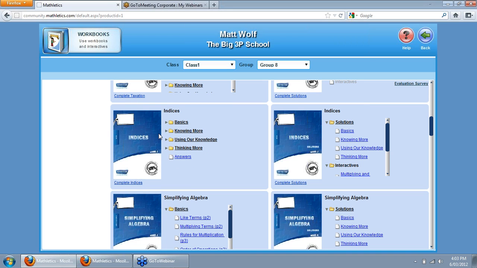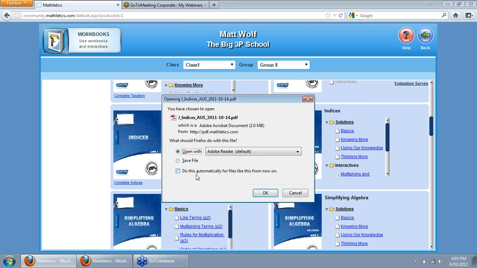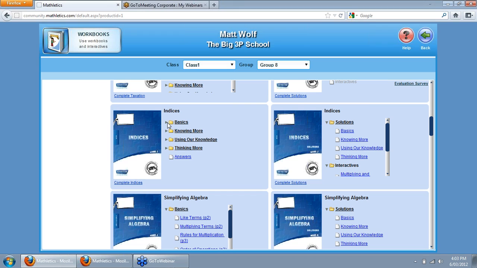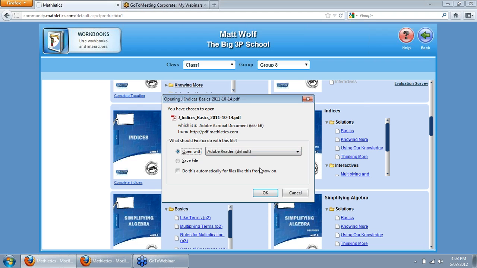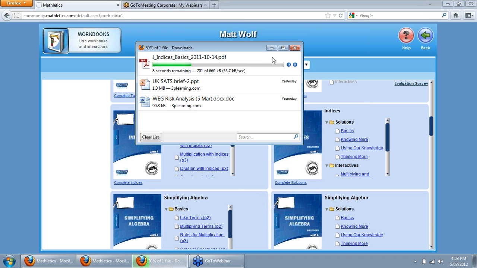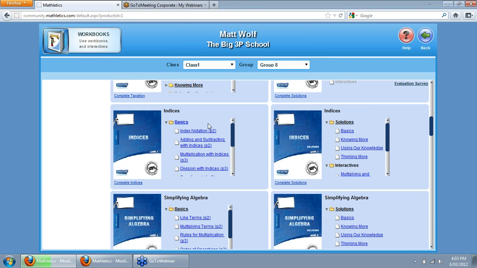So as the teacher, what I can do now is I can either grab the whole indices book or any other book just by clicking on the complete link at the bottom of those, and I could save that PDF if I wanted to. I could get just the basics. So if I've got kids who are in Year 8 who I think are smart enough to start doing the very beginning of this topic, I can click on the word basics over there and get just the basics part of that book, which I can open up. So that's going to open up for me over there.